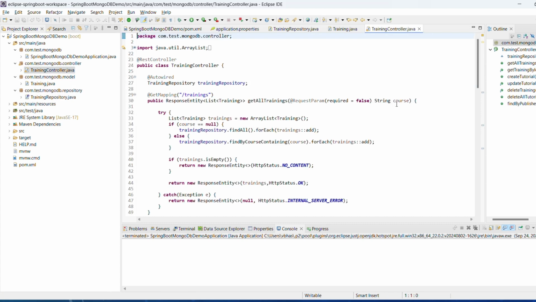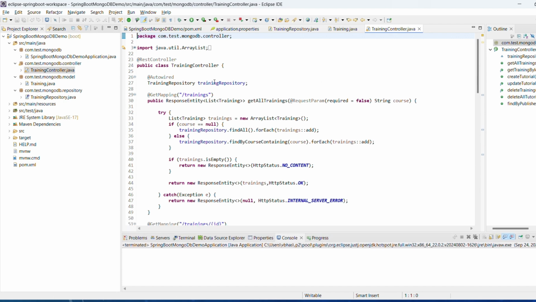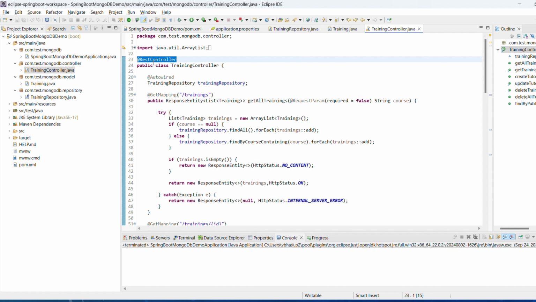And then I created one controller class, where I'm going to provide all my request mappings. In this controller, I'm giving the RestController annotation. Due to this, it is going to act as a controller, and whatever mapping or paths are provided in our URL, it is going to redirect to these particular methods. Here I autowire my training repository interface so that the object will be created.